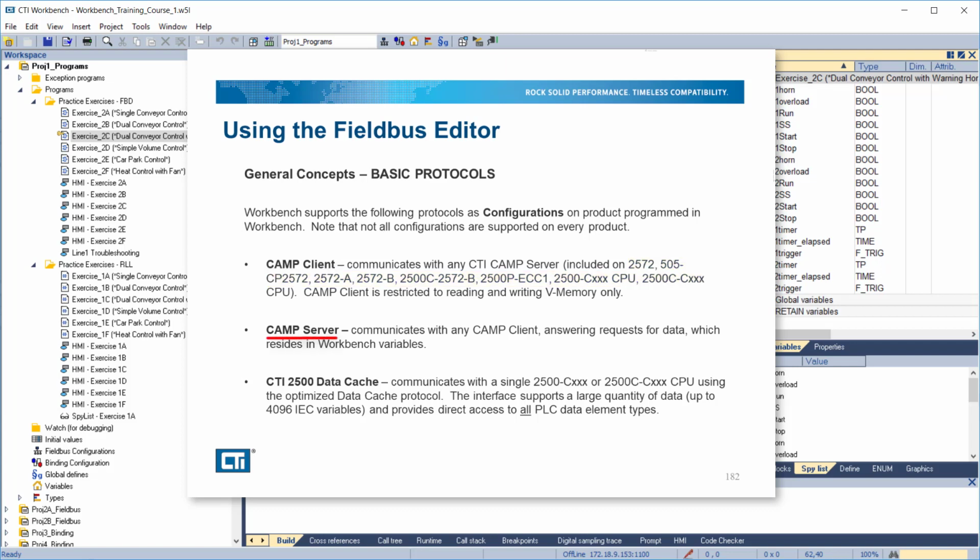The CAMP server protocol communicates with any CAMP client, such as 2572 modules, or SCADA systems, answering requests for data from Workbench. The CTI 2500 DataCache protocol communicates with a single 2500 series CPU, using the optimized DataCache protocol. The interface supports a large quantity of data, up to 4096 variables, and provides direct access to all PLC data element types.